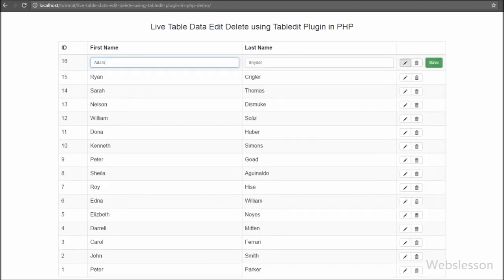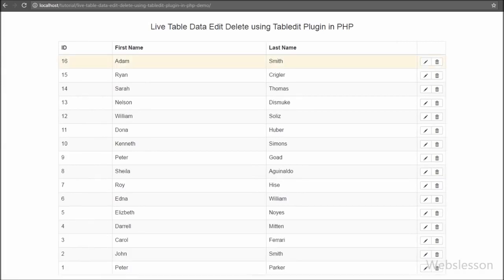In one of my previous videos we used the X-editable plugin for live table column data update or change, but that plugin has no option for removing or deleting data. In this plugin you can also remove or delete table data.